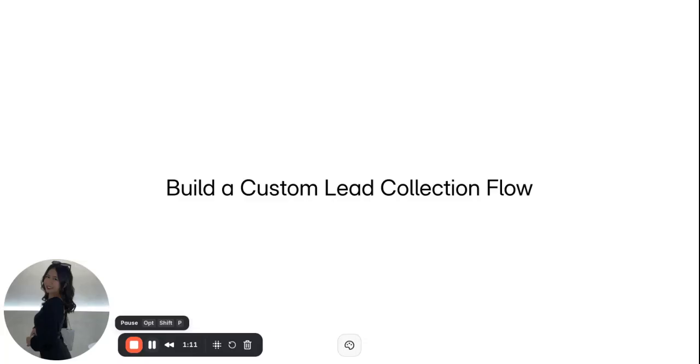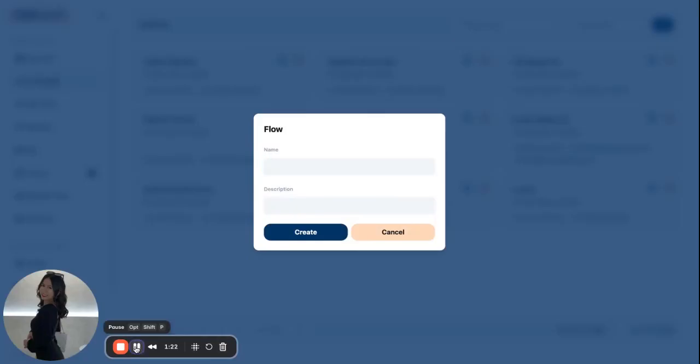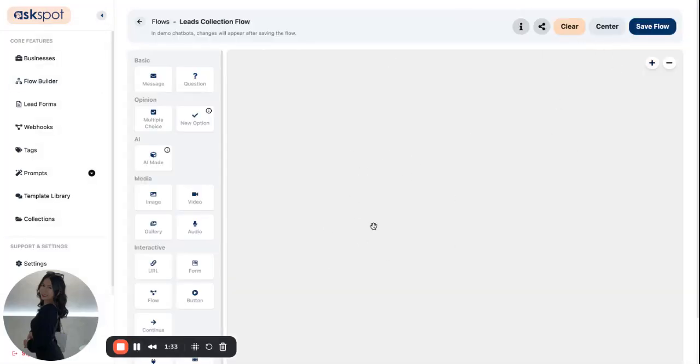So let's start by going into our AskSpot account and go ahead to the flow builder section. Now click on create to create a new flow. Let's put a name, leads collection flow, and create that. You will be redirected into our editor page. So you can just drag and drop the blocks that you need from here.